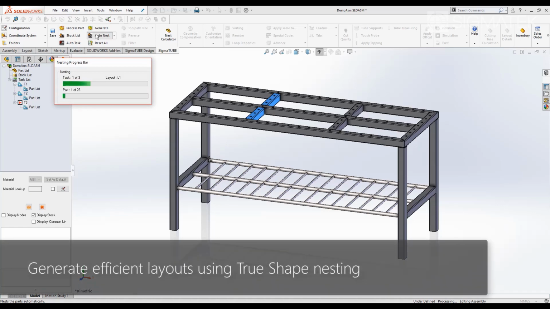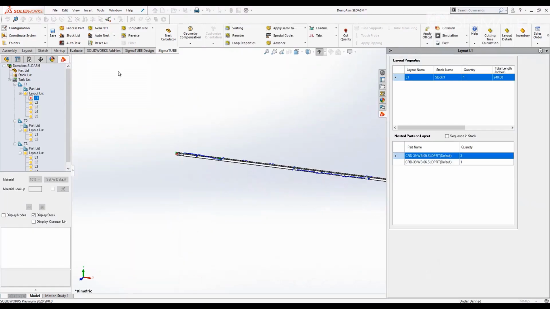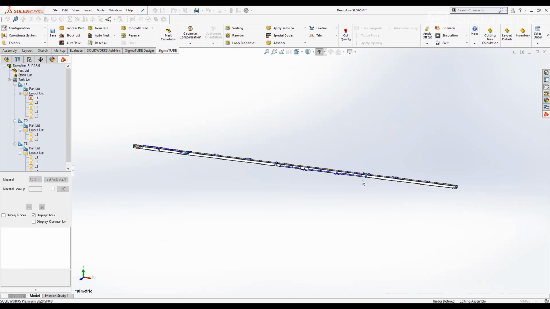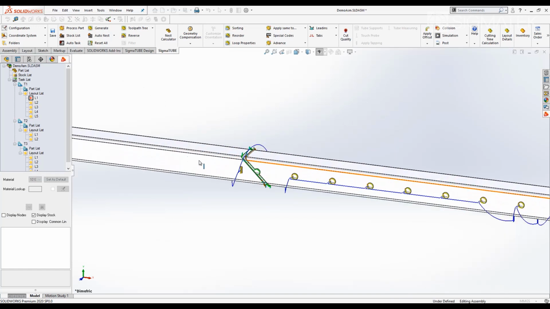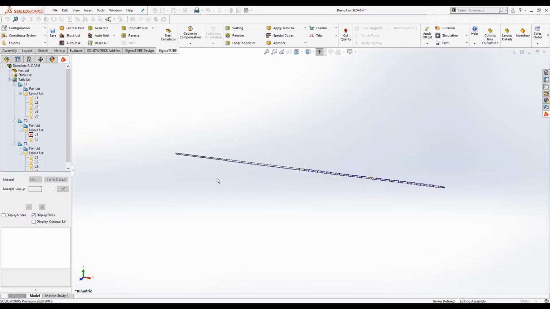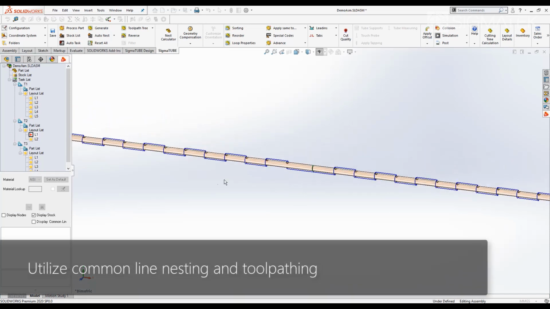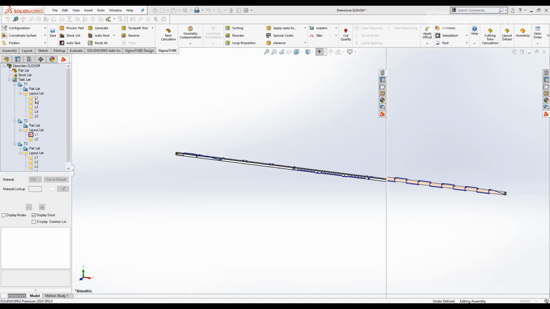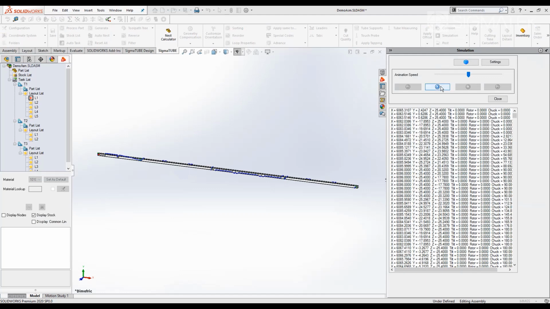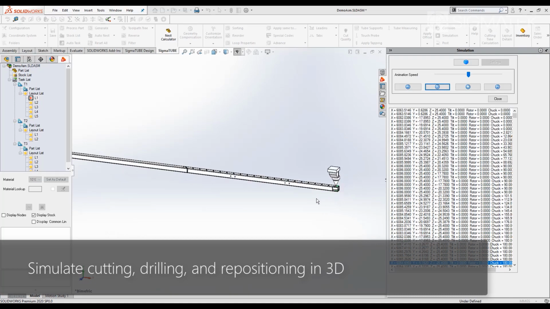With a number of nesting engines included, users can be sure of maximum material usage regardless of each component's size and shape. Simulation of the nested parts shows full visualization of the program showing cutting, drilling and repositioning, verifying the program before loading onto the machine.